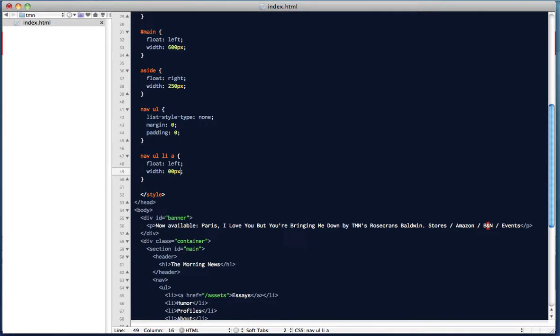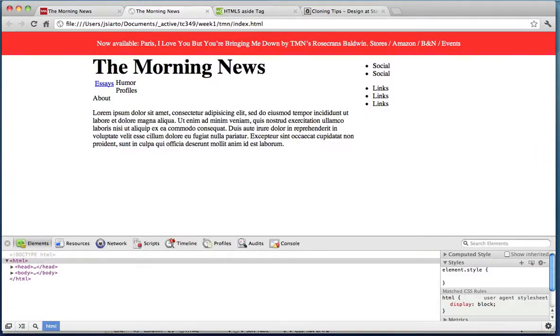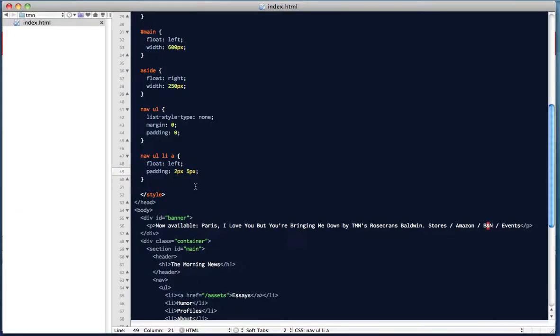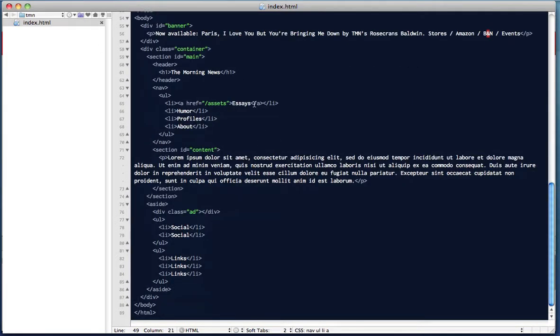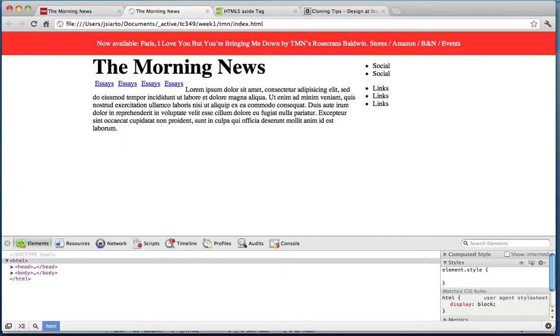So actually, let's not put any width on there. Instead, let's just do a padding. Let's do a 2 pixel top and 5 pixel left and right. Let's see what that gets us. All right, that's still not quite what I'm looking for. Oh, I figured it out. We only had one A tag here, so we need to go through and make all of those A's.